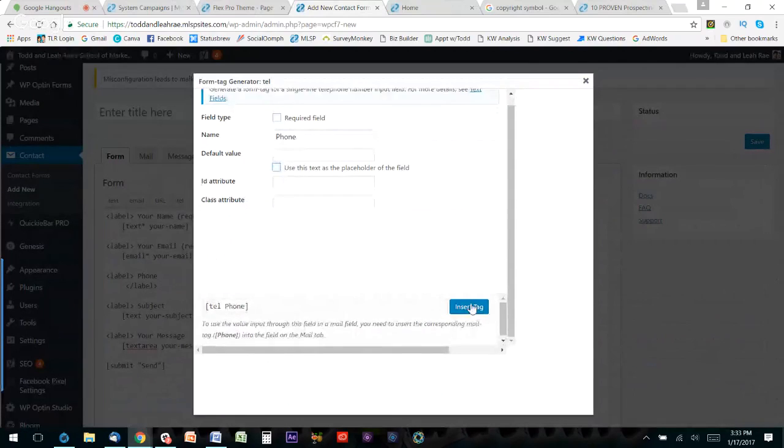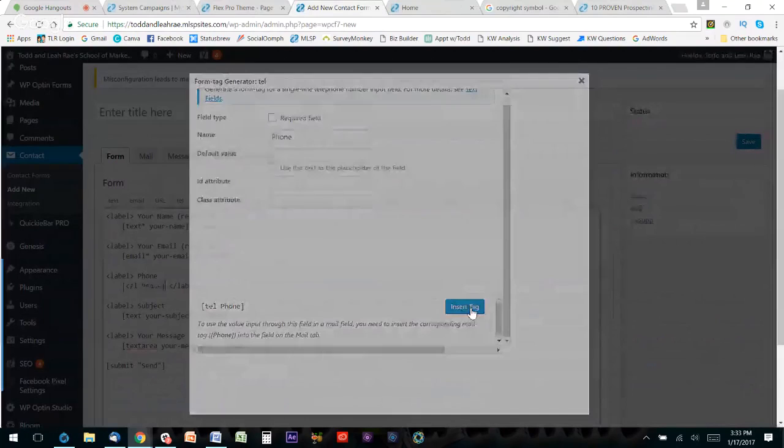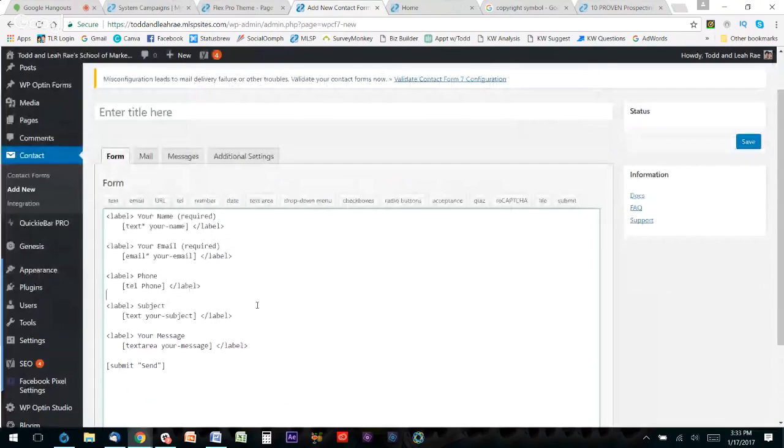And I'll just click Insert Tag, just like this. Okay, and it inserts this little code in here. So that's kind of how you do it. I know it's a little confusing. If you haven't worked with this stuff a lot, I would just use the template that it gives you and just accept that. Don't try to mess with this. But basically, this is how you add a new field in here.